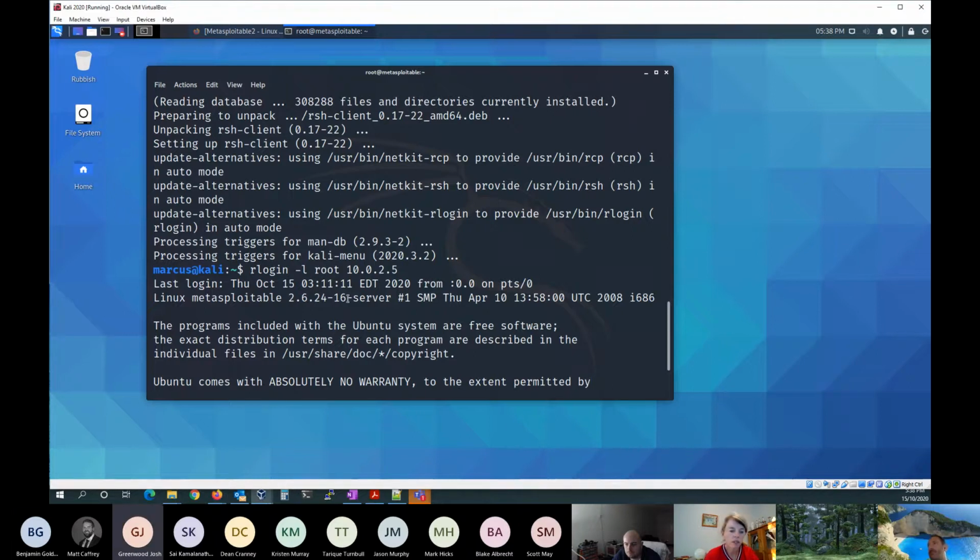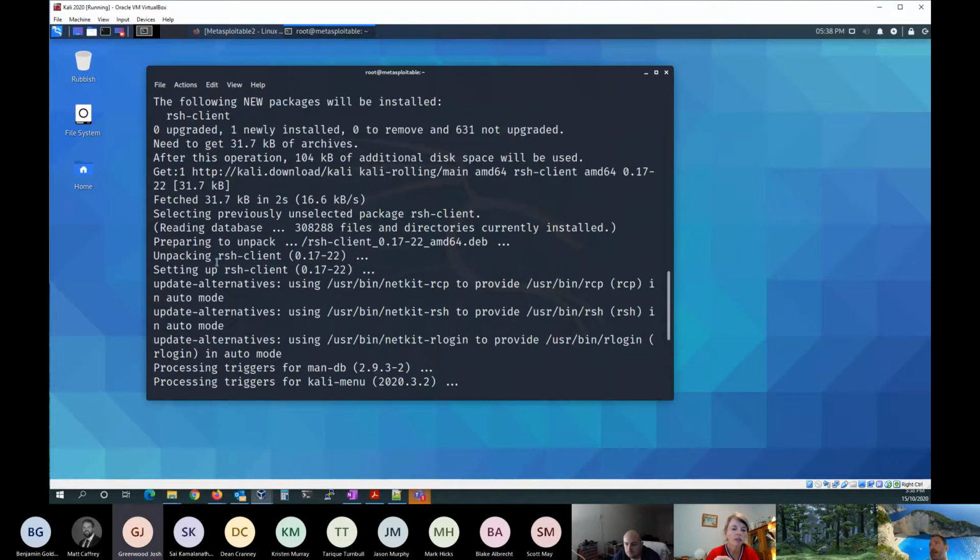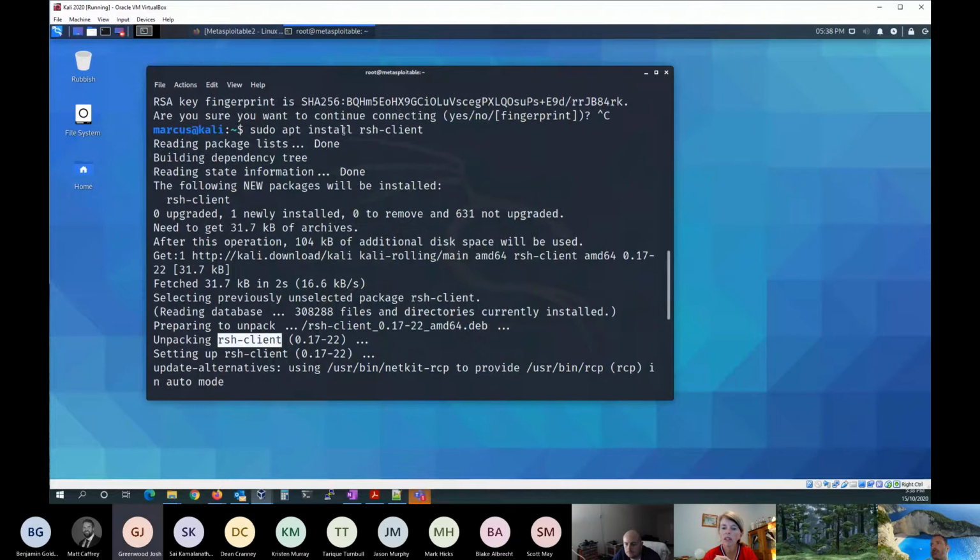What's the client that you installed? It's the remote shell client, RSH client. And it uses an older form of remote login. It was a way that we could sort of log into a remote system or issue commands to a remote system.